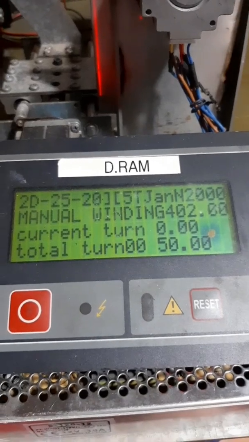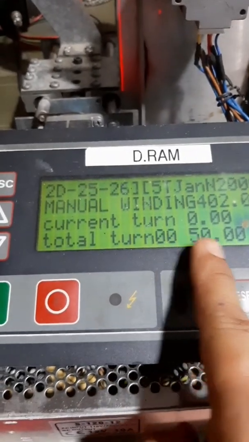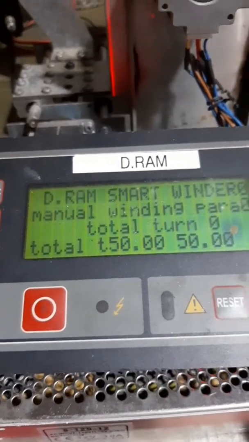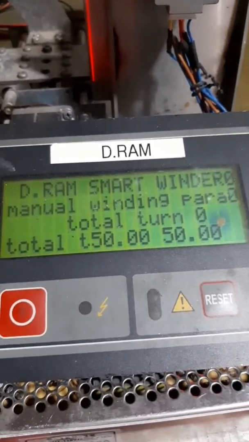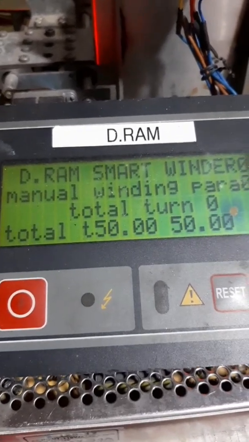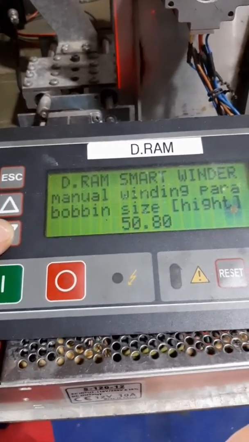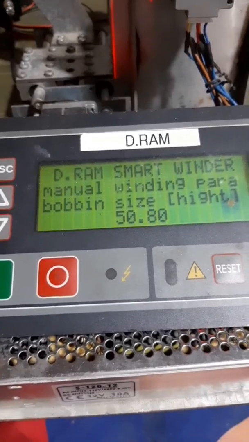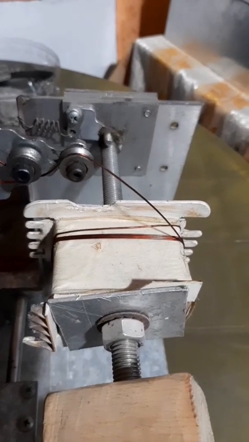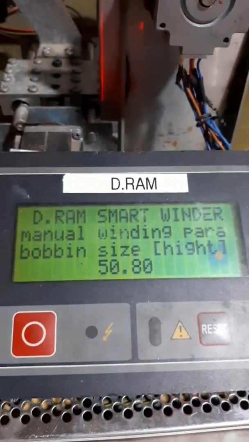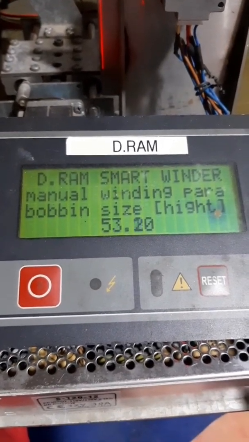In the manual winding parameter I can change this parameter by pressing enter, and you can see here the total turn and the manual. For the manual parameter I have to press enter here, and use this up or down button. Once I press the up or down button, you can see here bobbin size height. I have to give all the parameters of this bobbin. So I have this bobbin size, its height. What is the height I have to give? I have to measure it and put this value here.